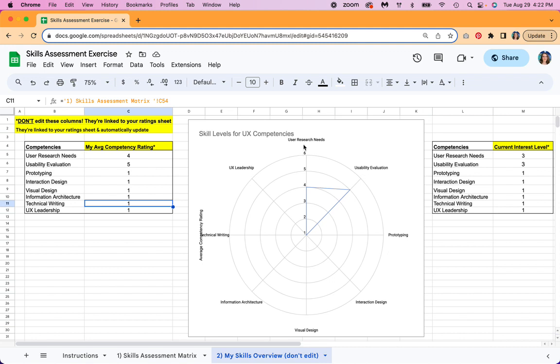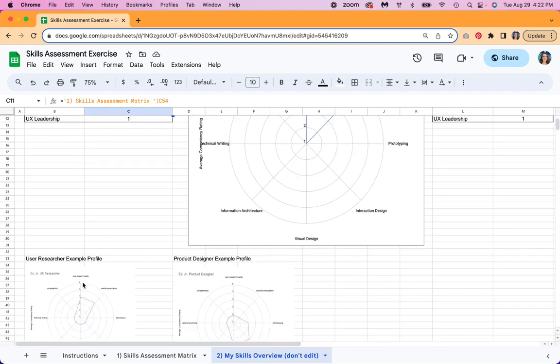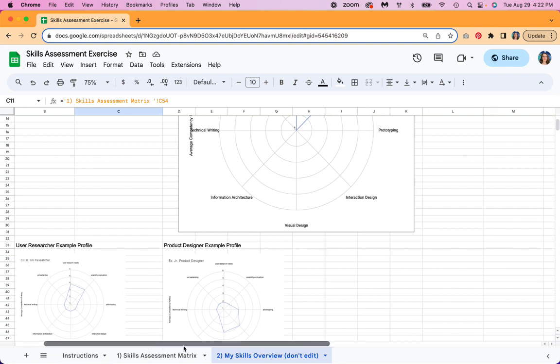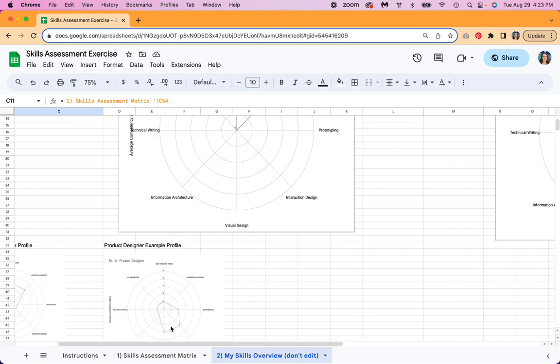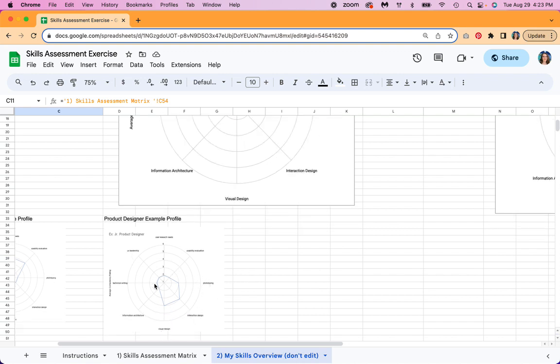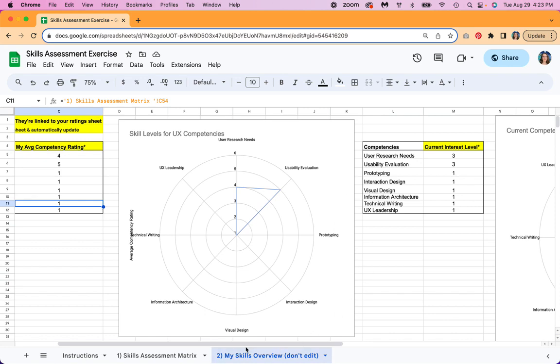So for instance, a user researcher might look something like this, where you have a pretty high level of skill for usability evaluation and user research needs, but maybe not so much in technical writing or visual design. And we even at the bottom have an example profile of what that might look like for a junior researcher. Additionally, for a product designer, you'd have more interaction design, visual design, and prototyping.